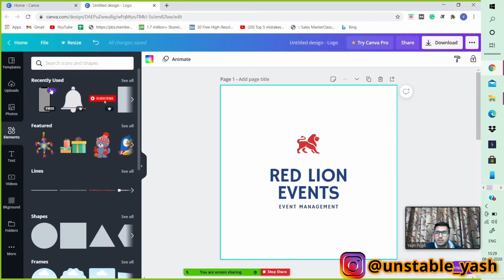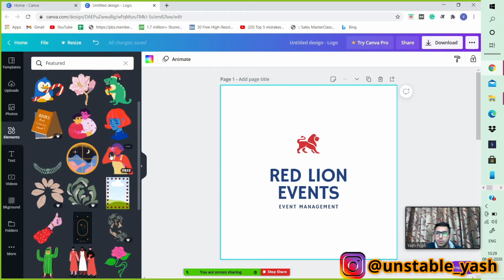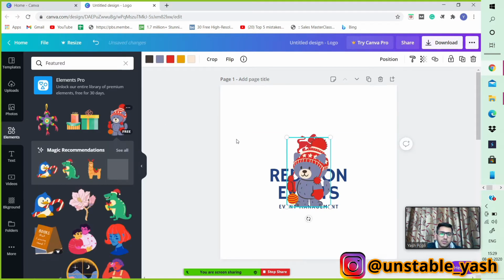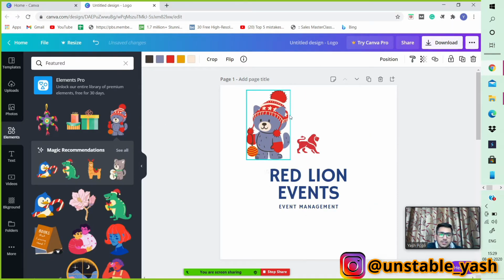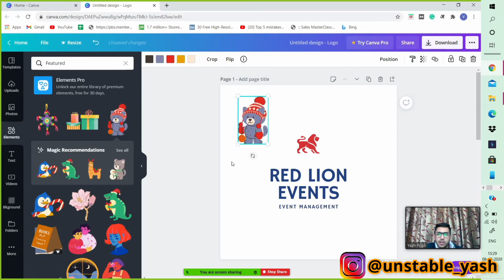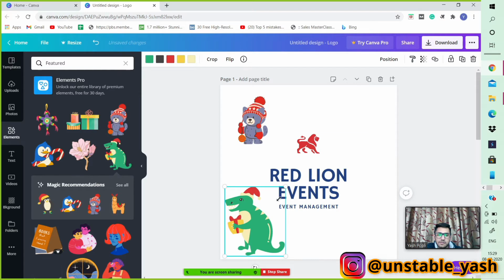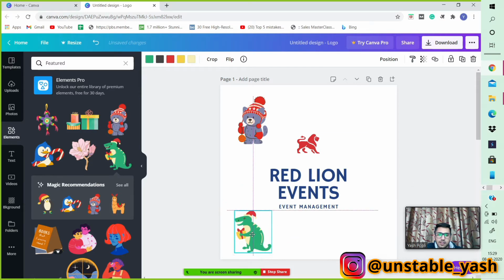Here are many elements. These are recently used. These are some featured elements you can import from here. There are many free and many pro. So let us import this teddy bear. This is looking cute. You can import any elements and place them anywhere. Let's import this dinosaur. Just place it here.